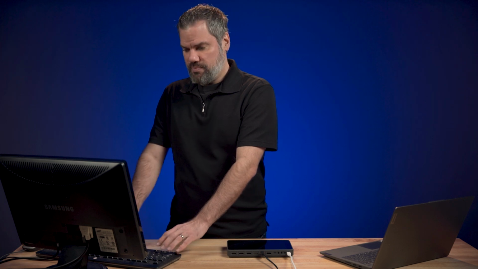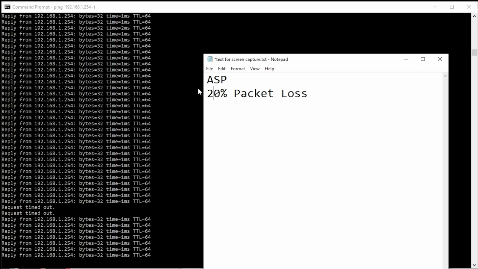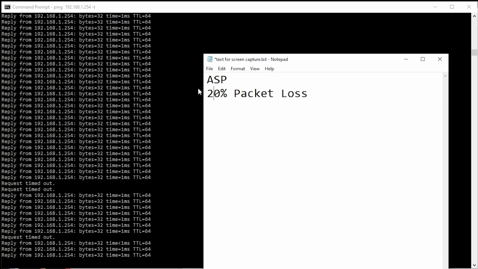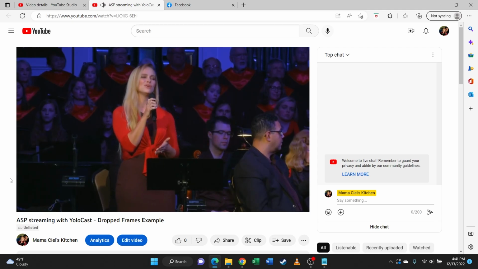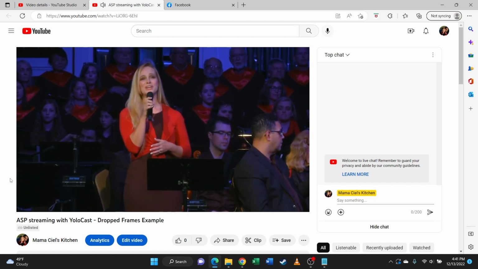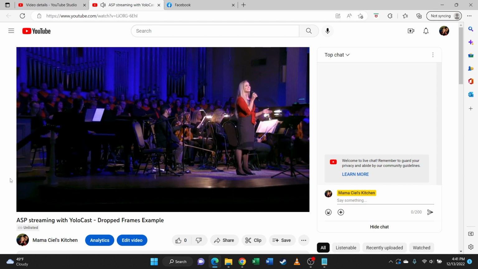And now let's put in 20% packet loss for the ASP stream. So again, you can see we're getting more packet loss on the network, but our live stream still remains unaffected. It's getting through to the viewer as if nothing's happening. And if you remember, that's compared to at 20%, it was completely unwatchable when we were using an RTMP stream.